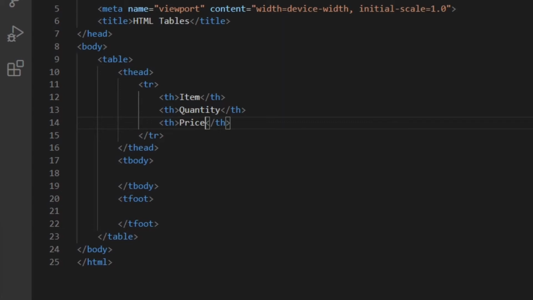Now the time has come that we can finally see our table. So let's save the document and refresh our browser page. Here we can see our three headings. We can see that they are all in bold. Just like with the strong or em tag, this is just the default styling the browser provides for th tags, and it can be overridden using CSS.